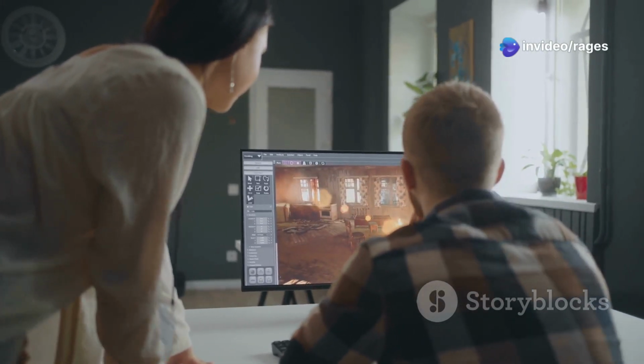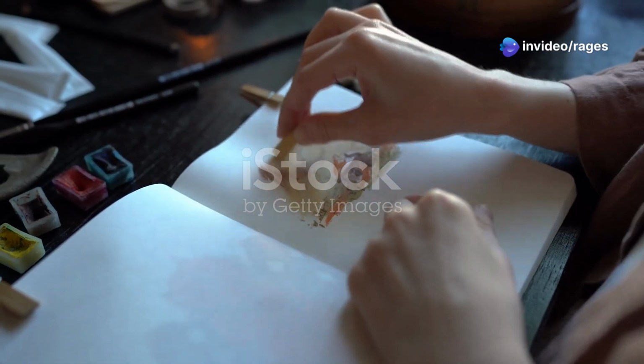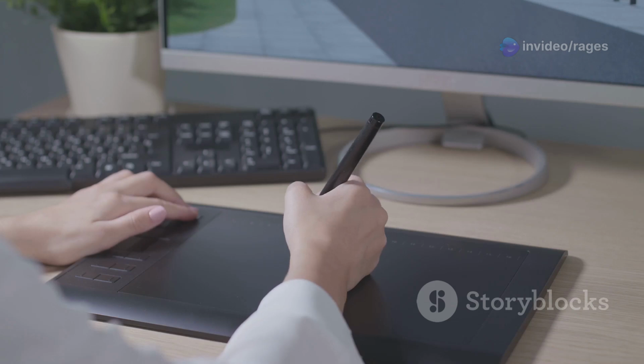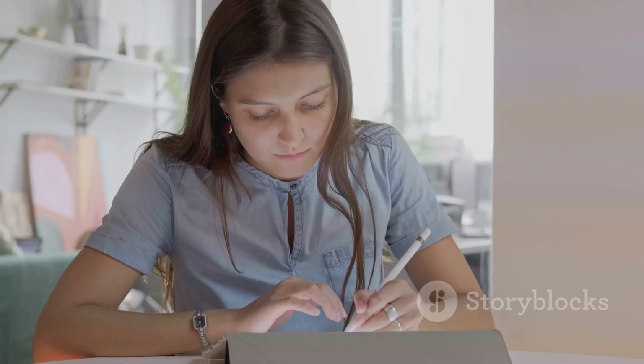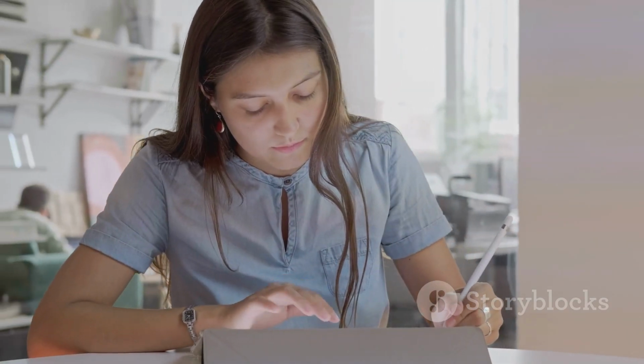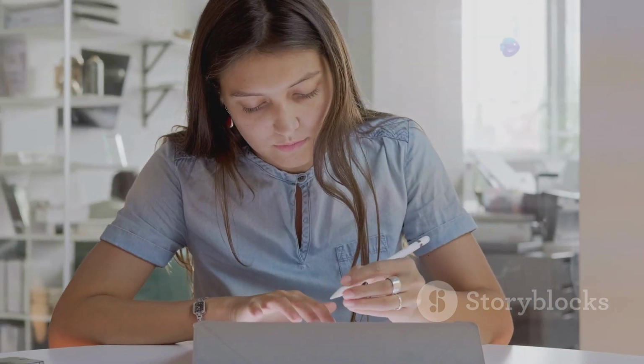Creating game art is a multi-step process. Let's explore 4 key components. Concept art, this is where imagination takes shape. Artists sketch characters, environments and objects, setting the visual style of the game.